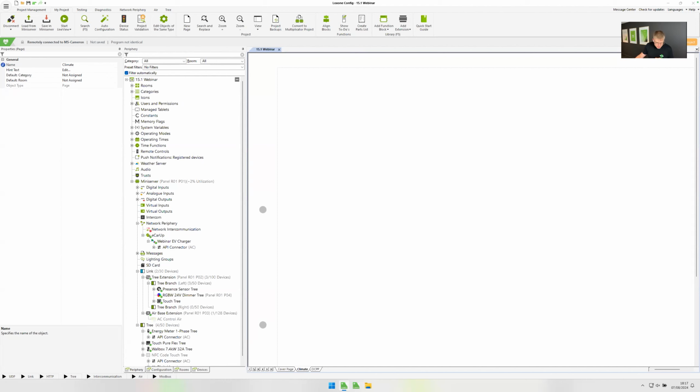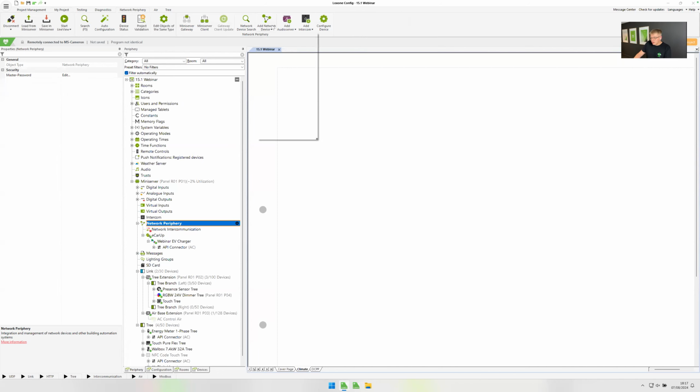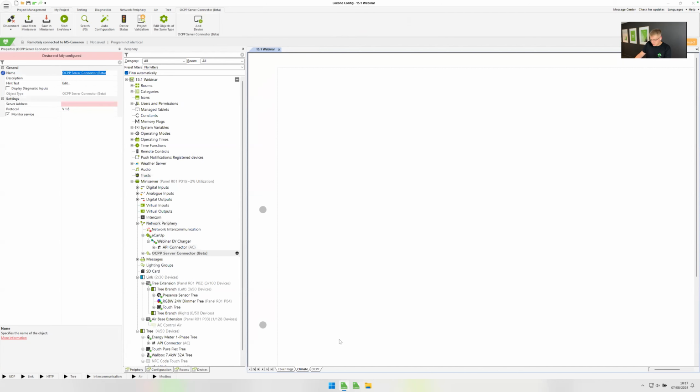Can a single wallbox be connected to multiple backends, to as many payment platforms as possible? So I believe you may be able to. Let's double check. Let's add this connector.